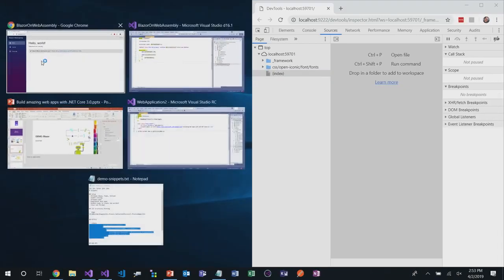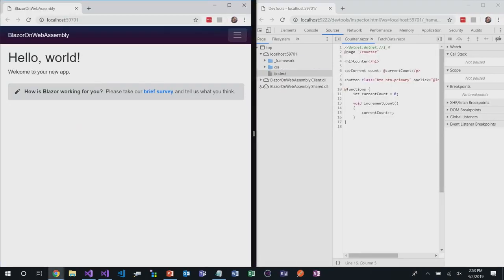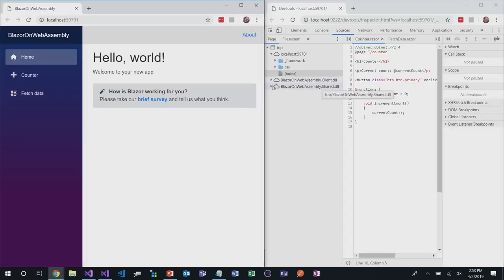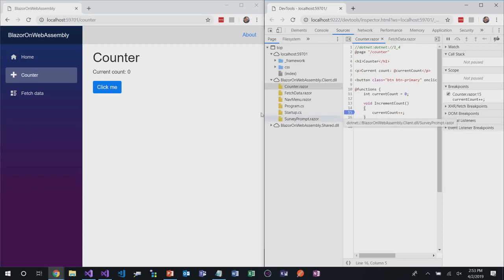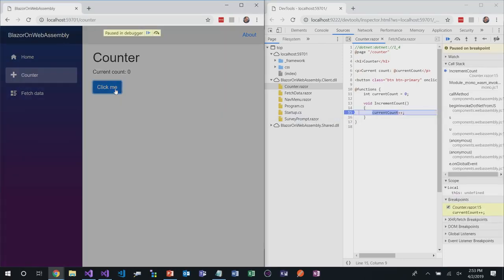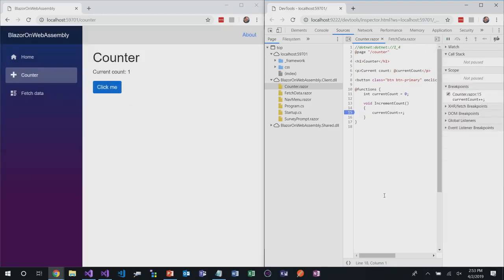So here's the browser dev tools. Let me put this side by side with the browser. All right. Now you'll notice I can see the DLLs in the sources for this application. I can expand the client DLL and see my counter component. I can even set a breakpoint on the counter, click the button, and there, we just hit a breakpoint in C# code running on a WebAssembly-based .NET runtime, executing directly in the browser. This is something that we expect to ship in the future.